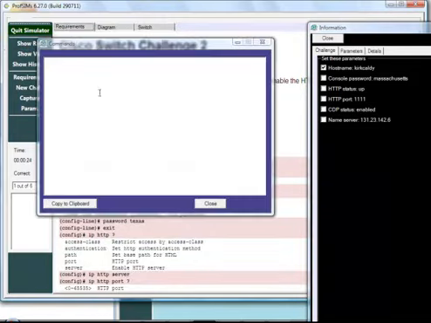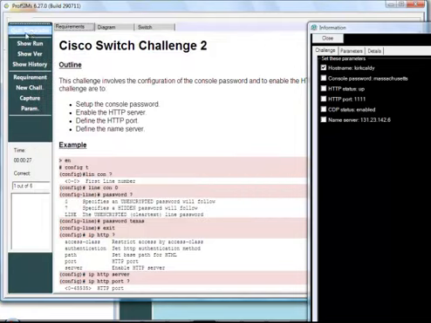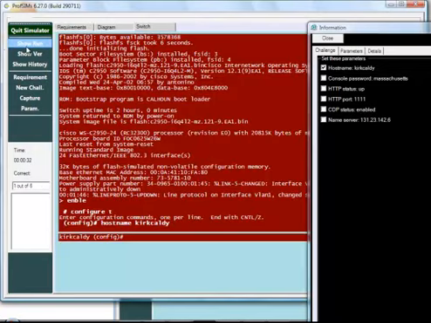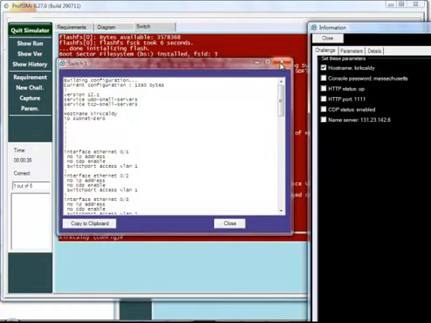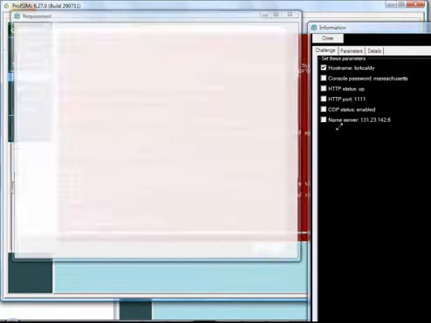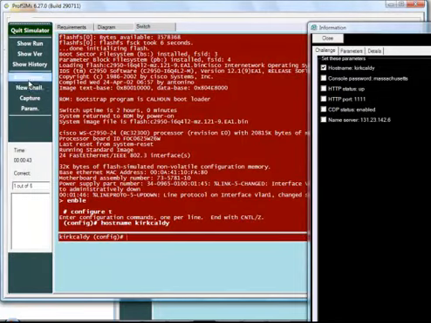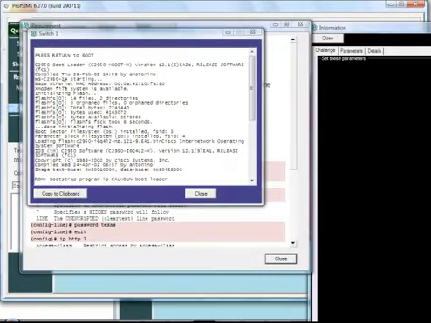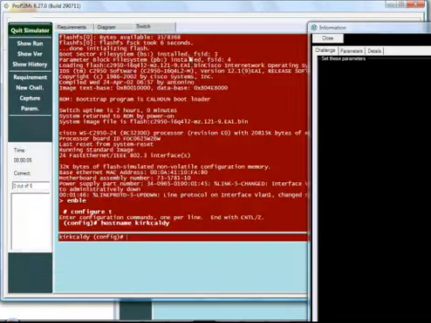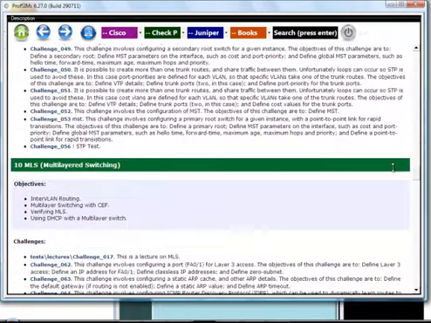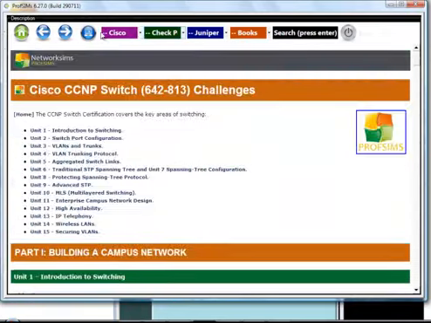There's a switch, you can show the version that we have, show the running config, look at our history, view the requirement, generate a new challenge if we require, and so on. Okay, so we have a wide number of switch challenges.